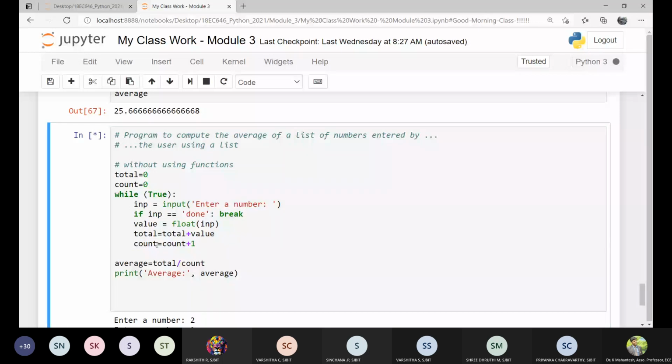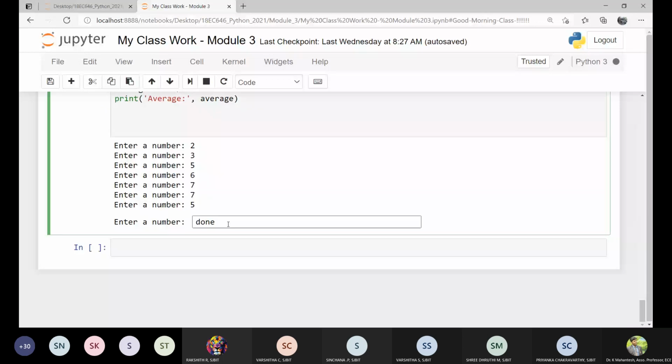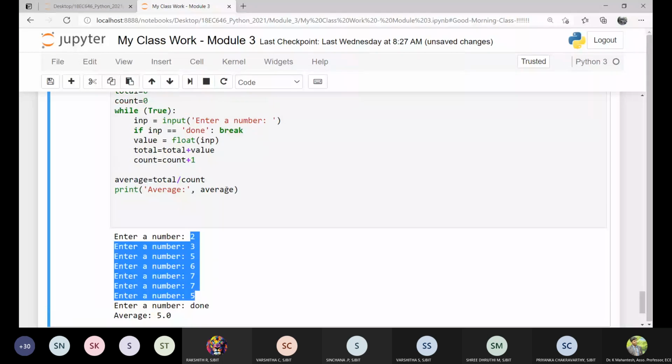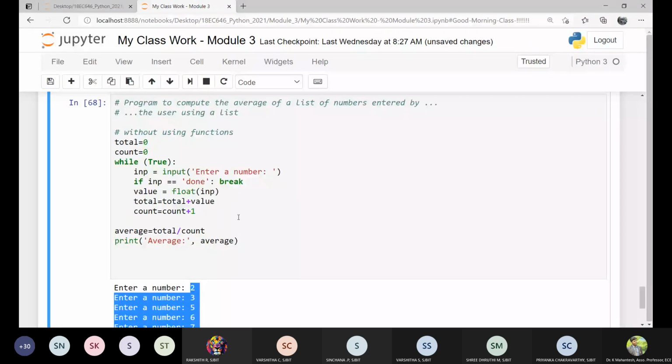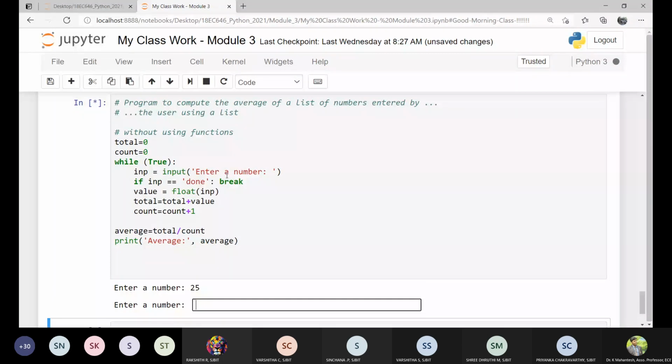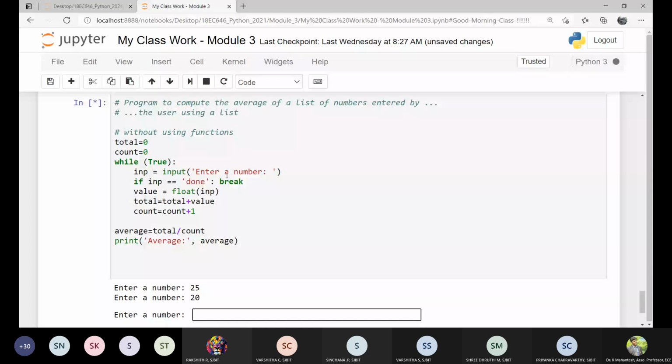See here, I have given some instances. I have entered the numbers 2, 3, 5, 7. If I enter done, it will break and you will get the average of the given numbers. So again I'll try this. Run this program. It is asking the user to enter a number: 25, press enter. It is still in the while loop. 20, still in the while loop. 15, still in the while loop. Now if I say done, it is out of the loop.